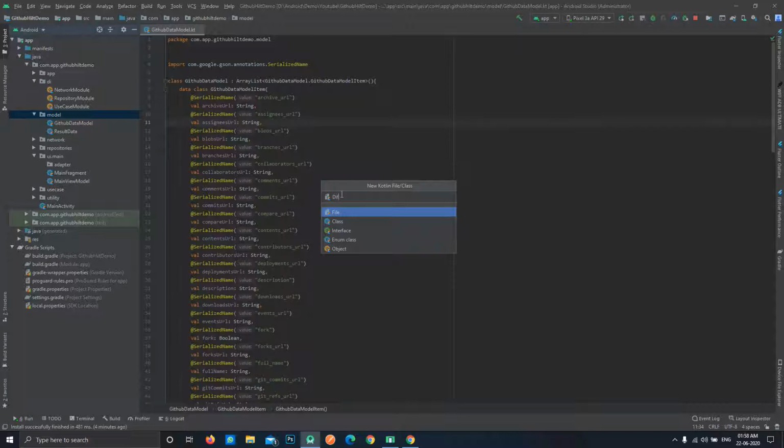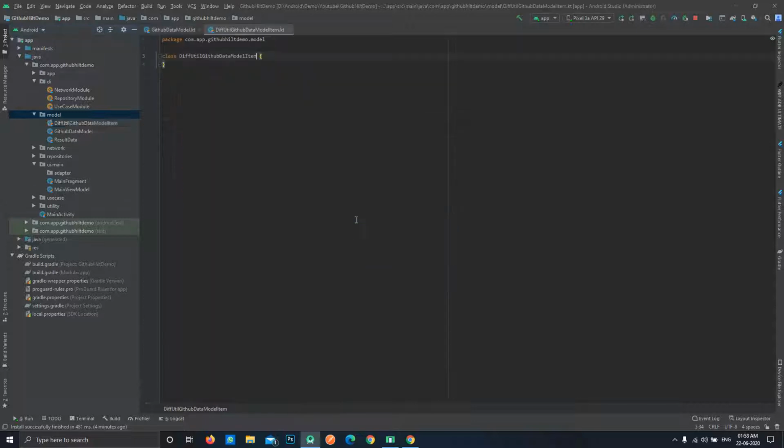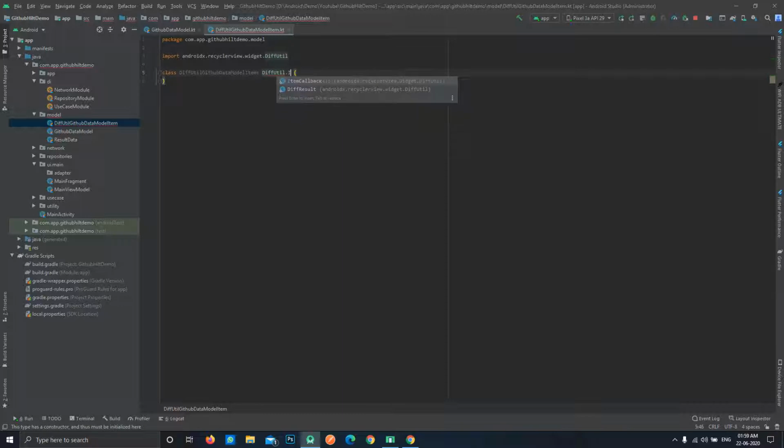So let's name it as DiffUtil and then paste this name in front of that. You can use any name, I am again telling you I'm using this name, but you can use any name. Okay, so this will be of type class like this. So this will actually extend DiffUtil.ItemCallback.